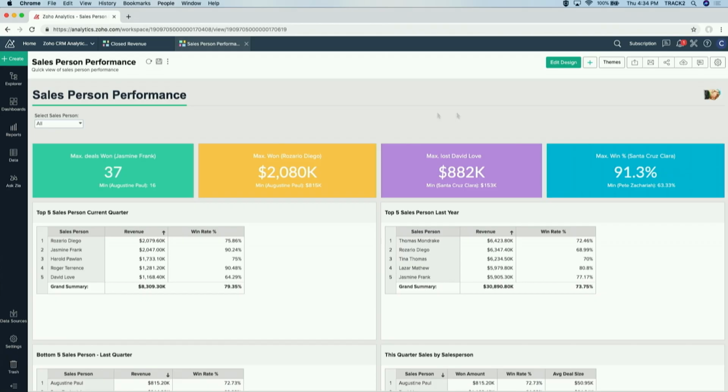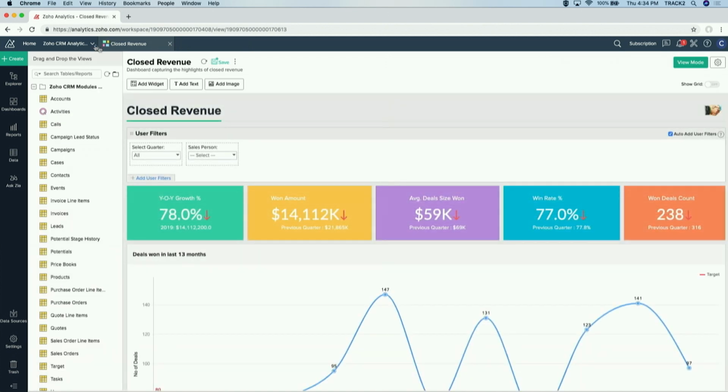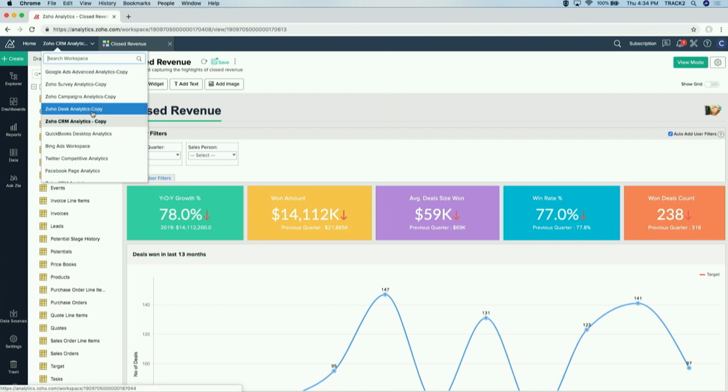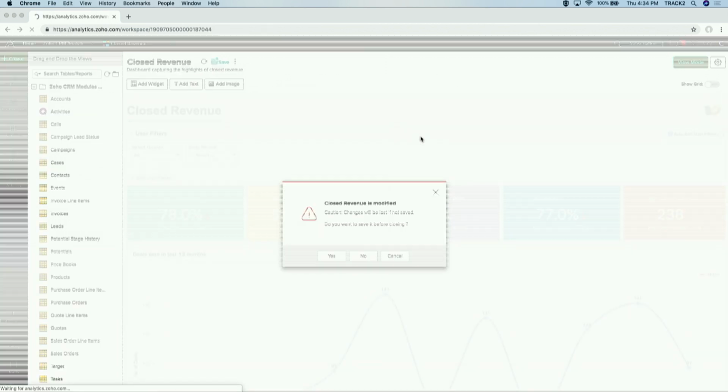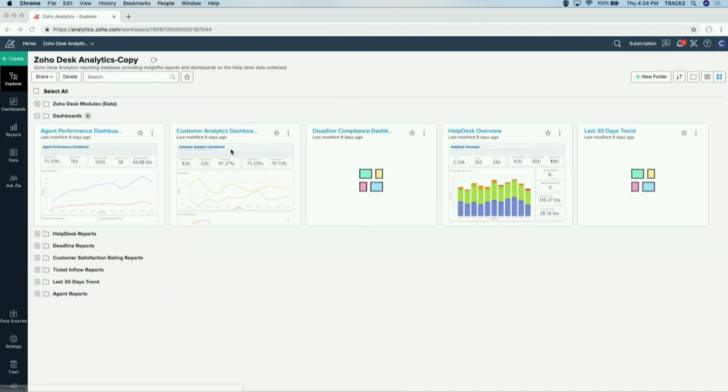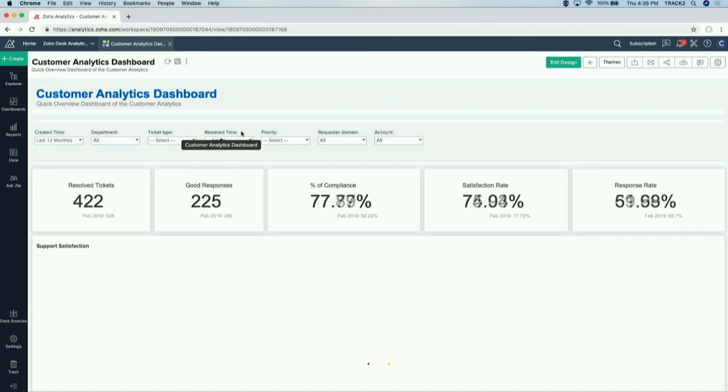So instead of going into all those details this time, because we don't have all the time in the world, we're going to flip to the support analytics. I'm just going to walk you through the dashboard. So let's go into Zoho Desk Analytics. So these are all, again, pre-made. So we can look at a help desk overview. We can look at customer analytics. So let's grab that one first.